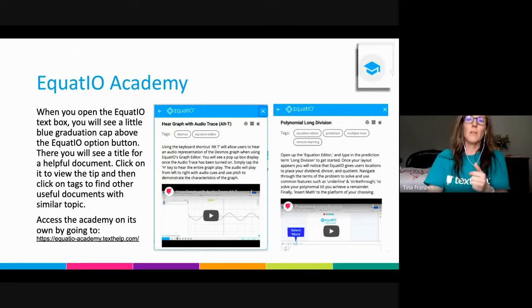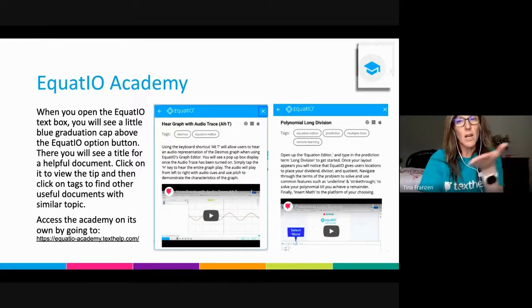Or I saw another one populate called polynomial long division. Oh my gosh, how do I do that in here? I could click on that and I will be given a demonstration.